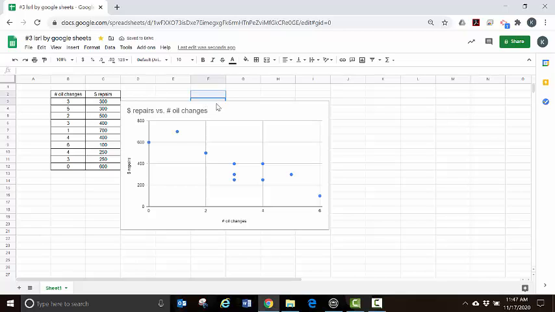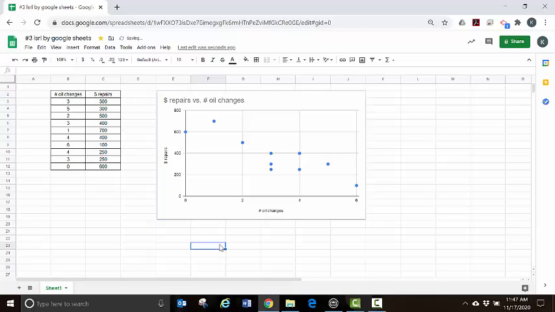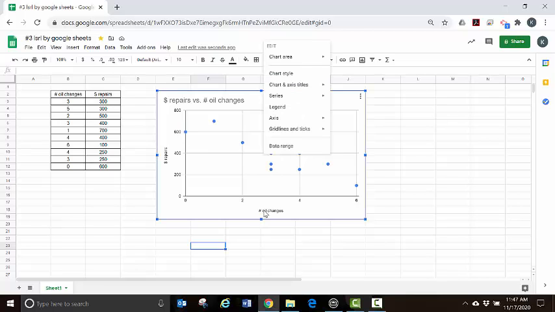Okay, number of repairs versus oil changes. It went ahead and made my title for me because of the way I set it up, but if not, you could add a title. Okay, you're going to need number of oil changes here and cost of repairs here, right? So you may have to click on it and change those things. I'm going to go to my chart.